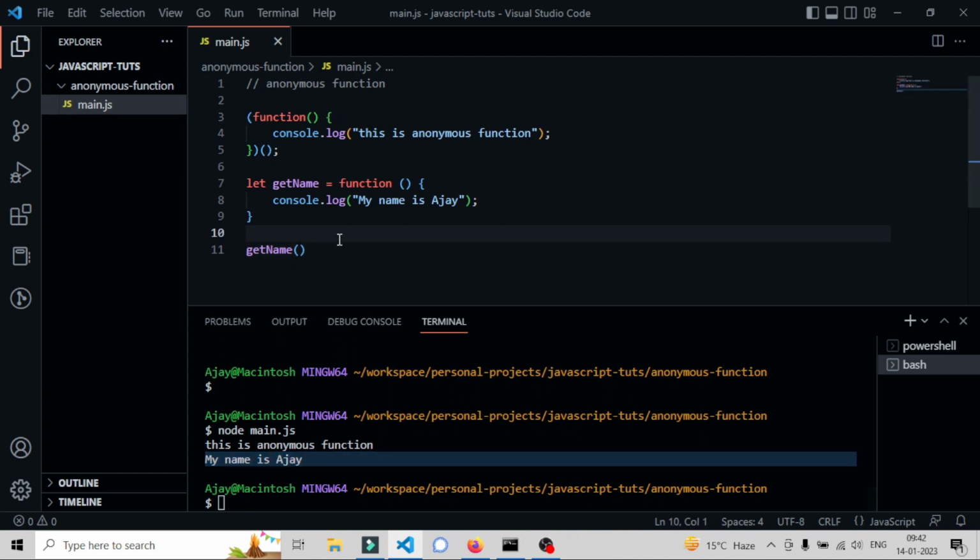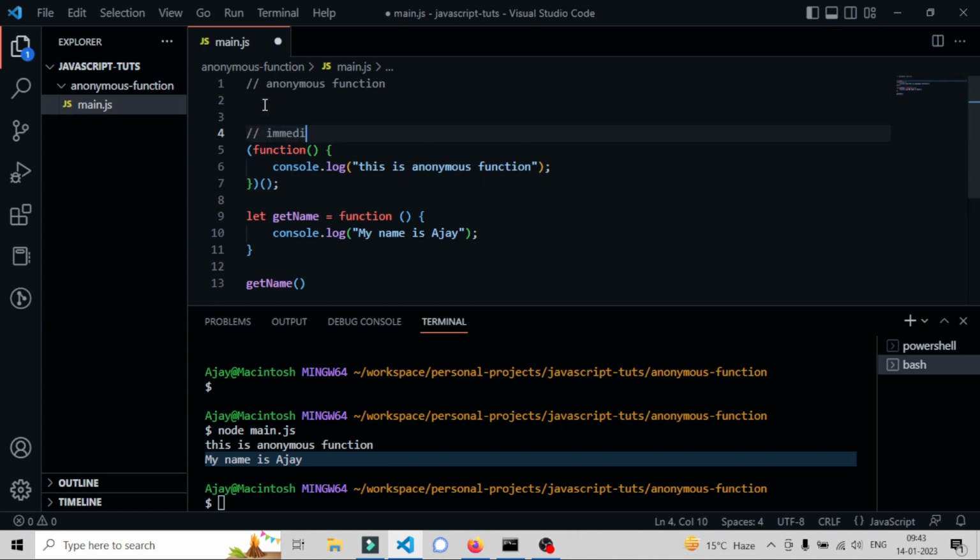Okay, now one more thing here, this function we have written is executing by itself, and that's why it is called an immediately invoked function. We can call this function immediately invoked function because immediately we are calling this function and executing whatever logic we have written inside this anonymous function. So that's why this function is called an immediately invoked function.